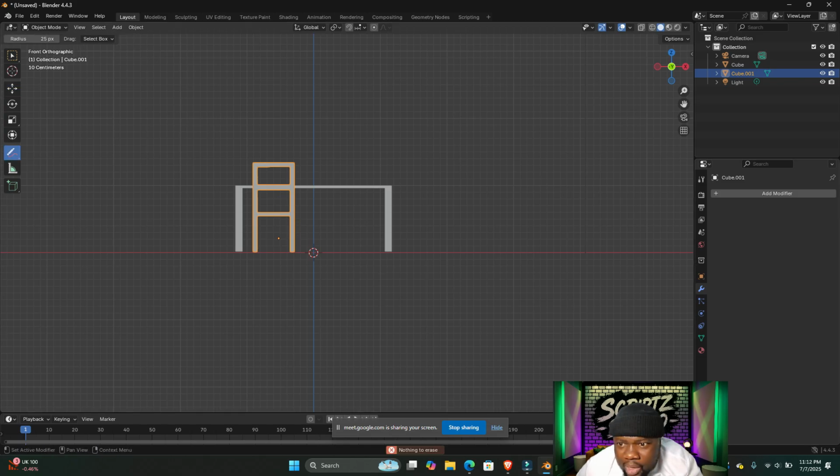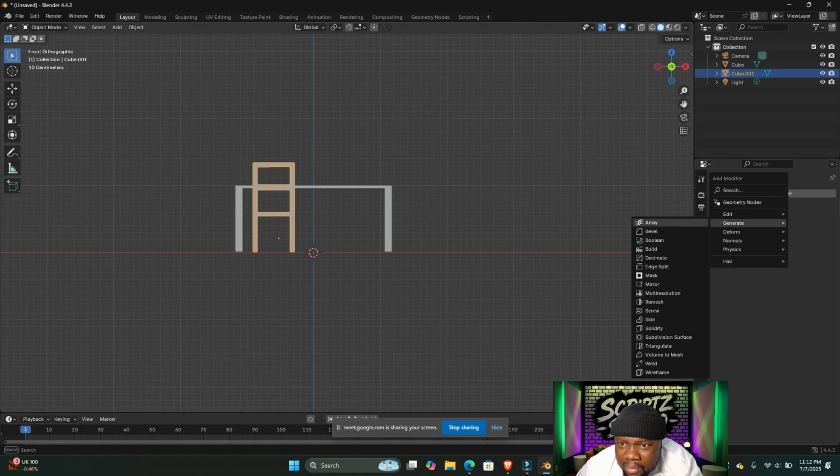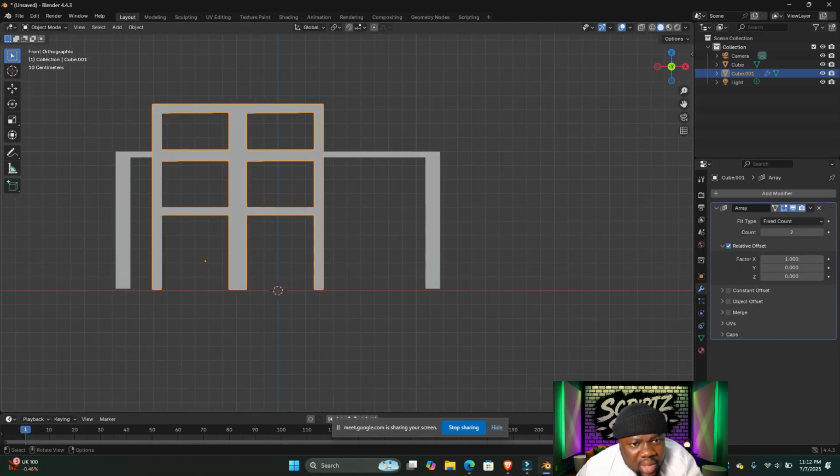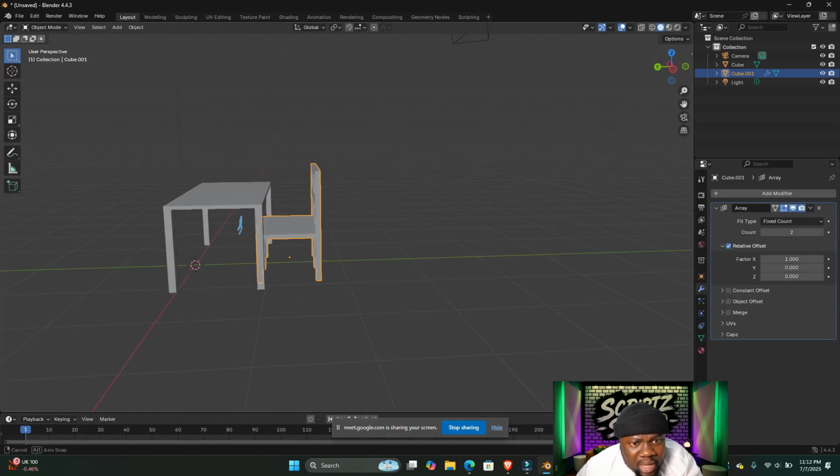This is the spanner I'm talking about here. Have you seen it? Yeah, this spanner here. So I click on it, click on add modifier, go to generate, then pick array modifier. You notice something? Immediately I clicked on array modifier, my chair became double.